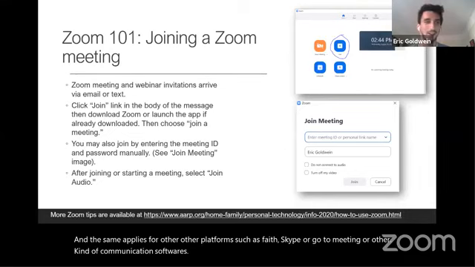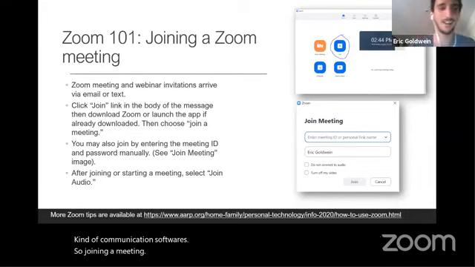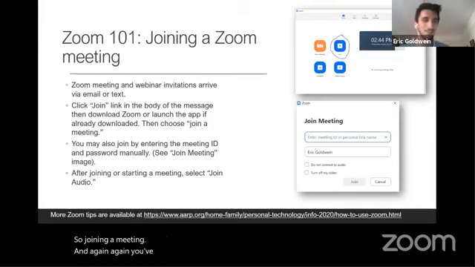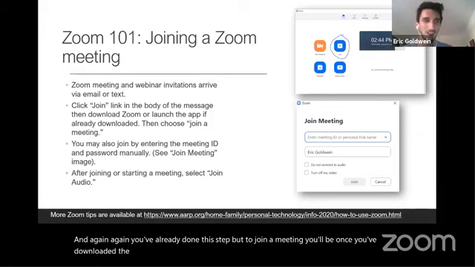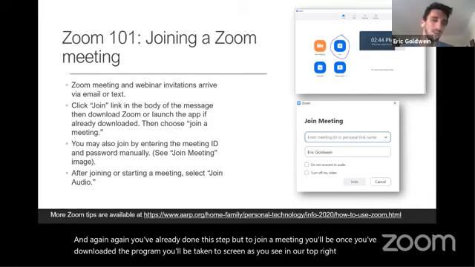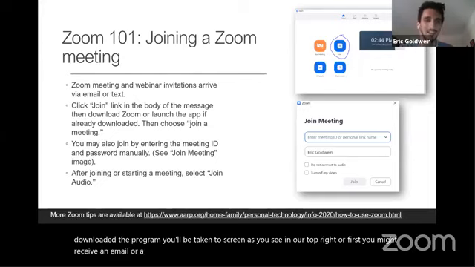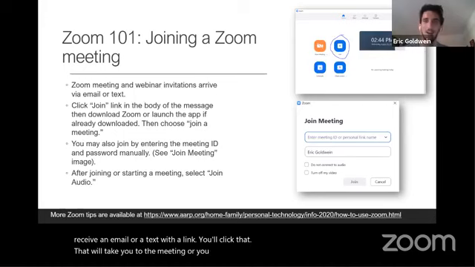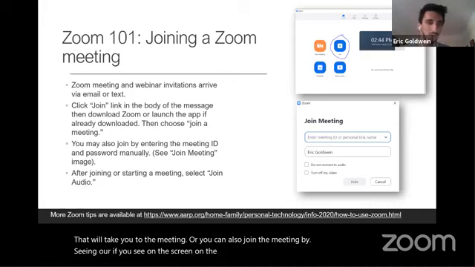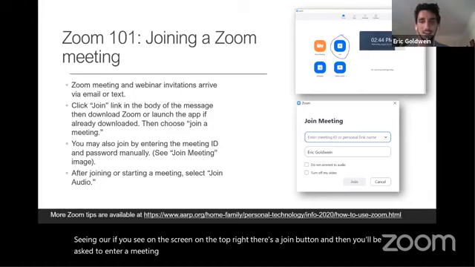So joining a meeting, and again, you've already done the step, but to join a meeting, once you've downloaded the program, you'll be taken to a screen as you see in our top right. Well, first you might receive an email or a text with a link. You'll click that, and that will take you to the meeting, or you can also join the meeting by seeing if you see on the screen on the top right, there's a join button, and then you'll be asked to enter a meeting ID and maybe a password in order to join.